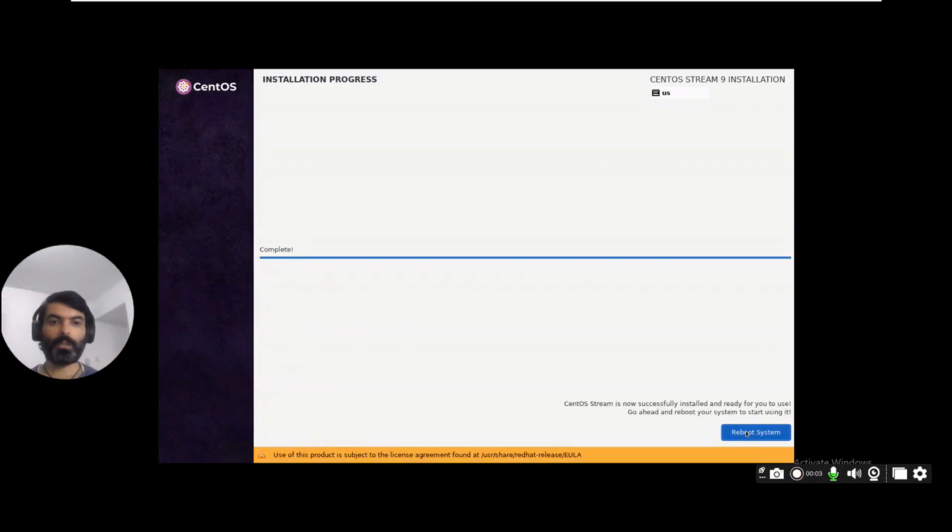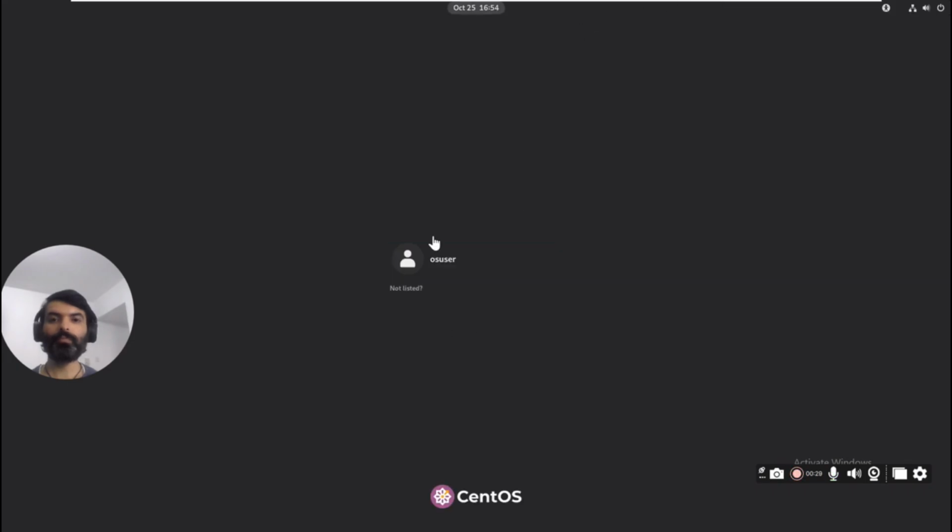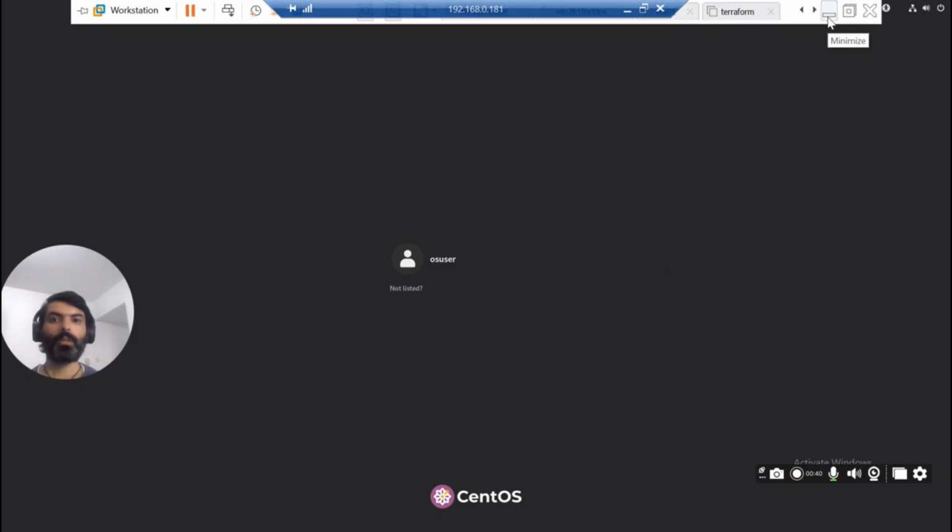Okay, we will just do a reboot, and we already assigned a static IP, so we will take a PuTTY session to do the rest of the config. But before that, okay, the ISO is already unmounted. So this was the user we created, the OS user. It doesn't matter now.